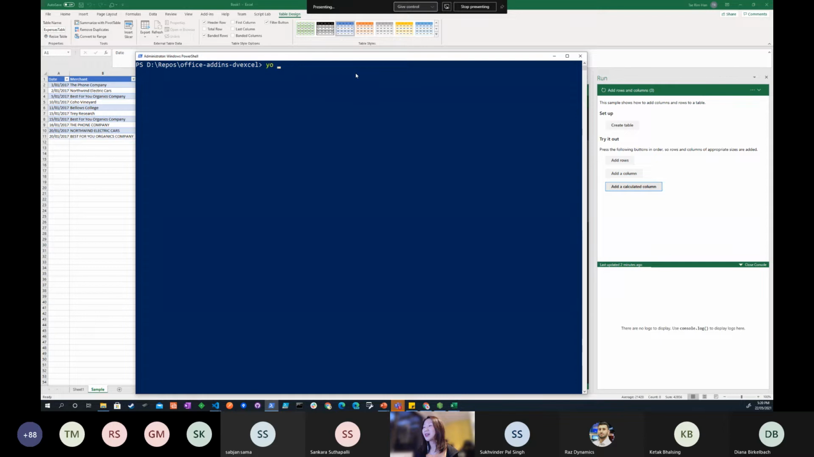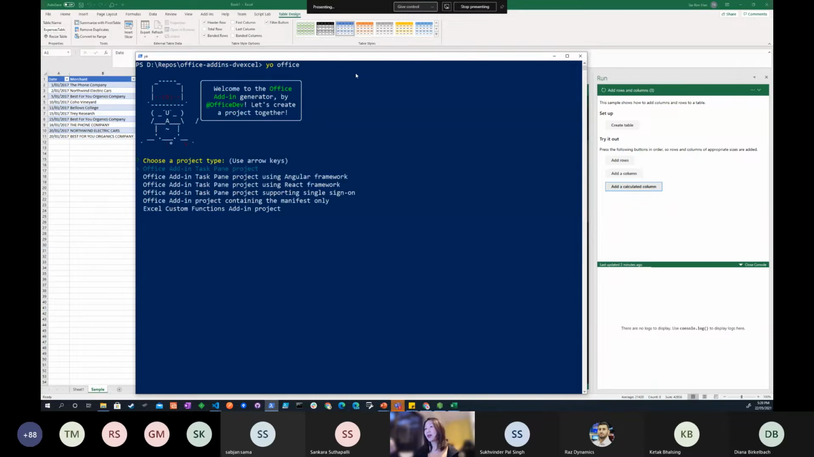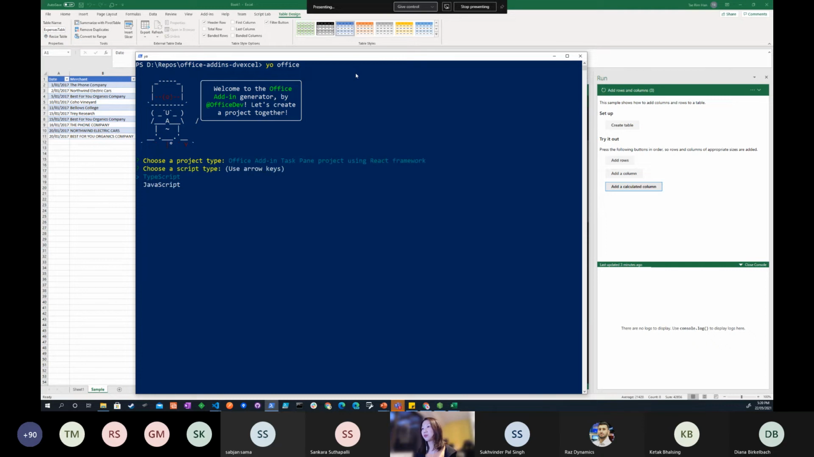So here I run yo office, and essentially this is going to give me a whole bunch of options for the project type for the add-ins that I want to scaffold. Oh, Control Plus, thank you. So I've got these options. For my examples, I want to use the Office add-ins task pane project using React framework, and the Excel custom functions add-in project for the second demo that I have. So let's just go with the React one, and then I can choose TypeScript as my language, call it whatever you want, and then I'm going to choose Excel.